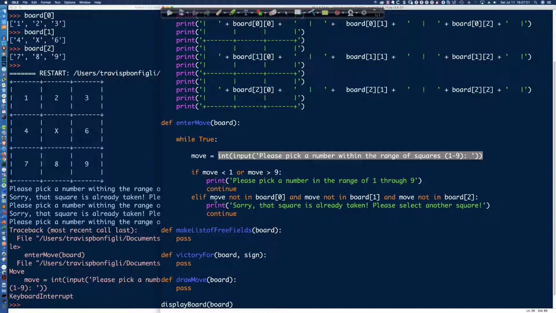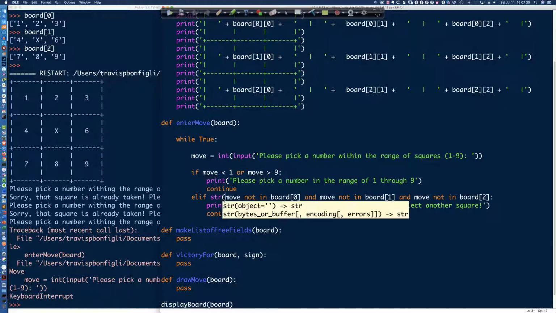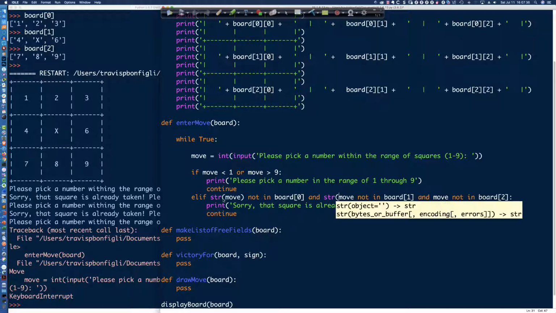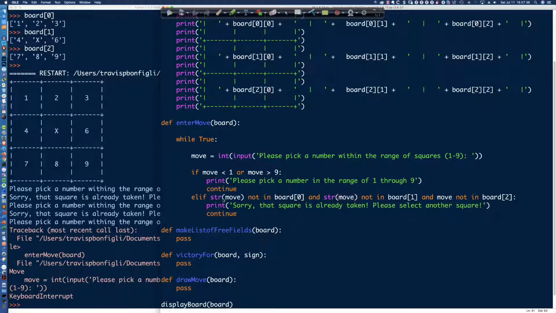Well, remember, right now we're dealing with an integer, so my question to you would be, do we need to convert these to strings? And when I say these, the use of move. Because in the lists, what do we have? We don't have integers, we have strings.